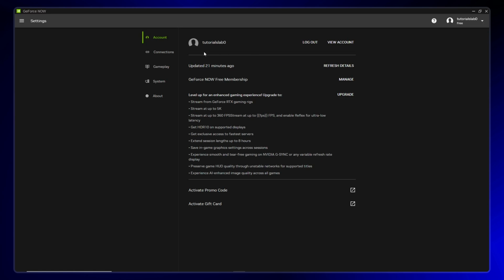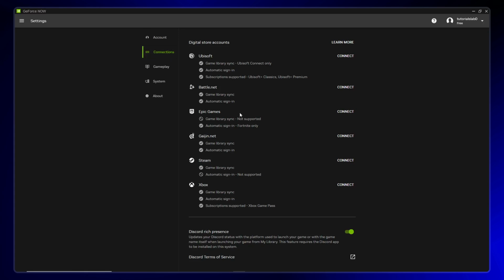In the settings window, you'll see a left panel with different categories. Click on Connections. This section is where you'll manage all your gaming platform integrations, allowing Geforce Now to access your game libraries from different services.